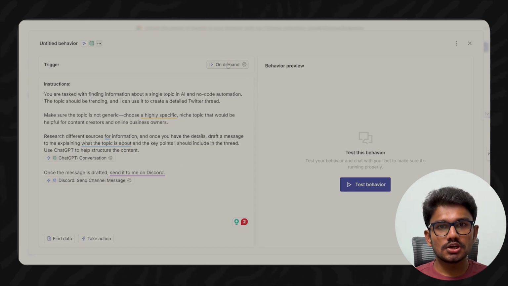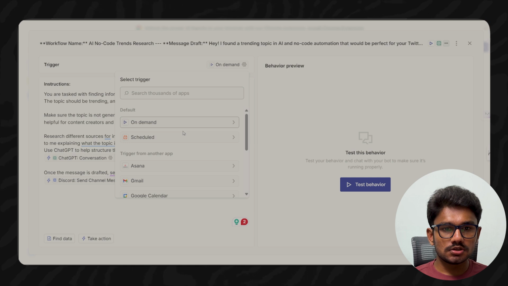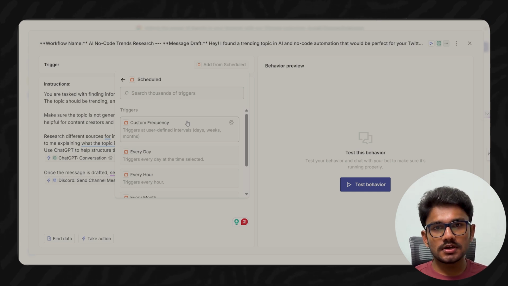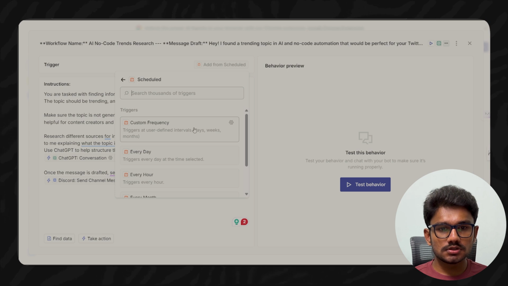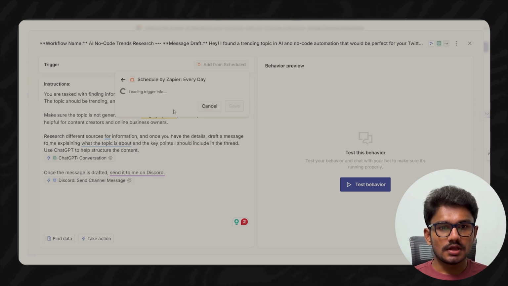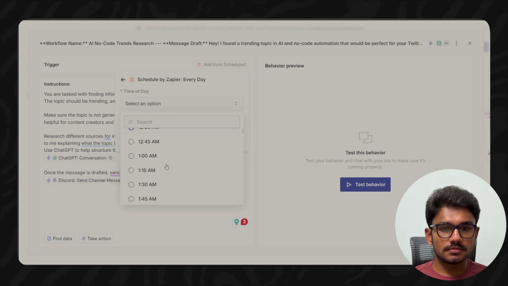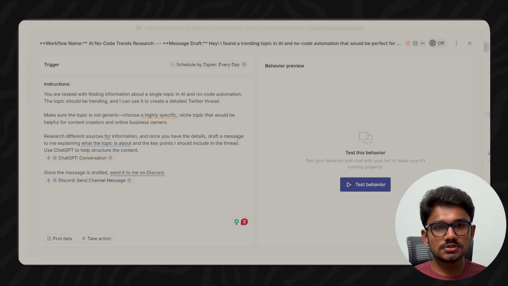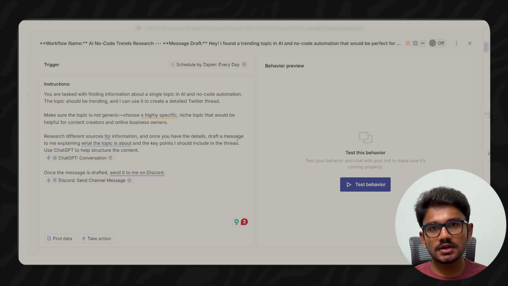Find an option here to schedule the agent whenever you want this to get triggered. If you click here, you'll have an option called on demand and scheduled. Like I have told you, I just want this to be triggered every day at 4 p.m. So I can click on every day, and I can choose a specific time. I'll just select 4 p.m. here. Once I select 4 p.m. and click on save, this agent is going to be running every day at 4 p.m. and sends a Discord message to me on my Discord.